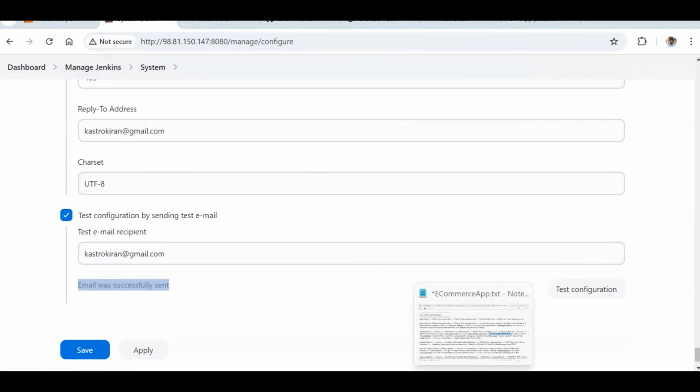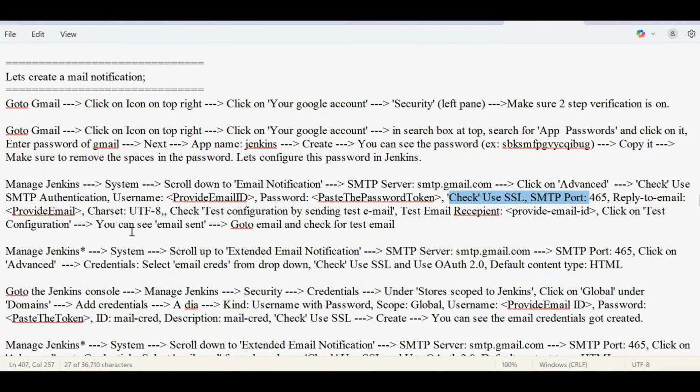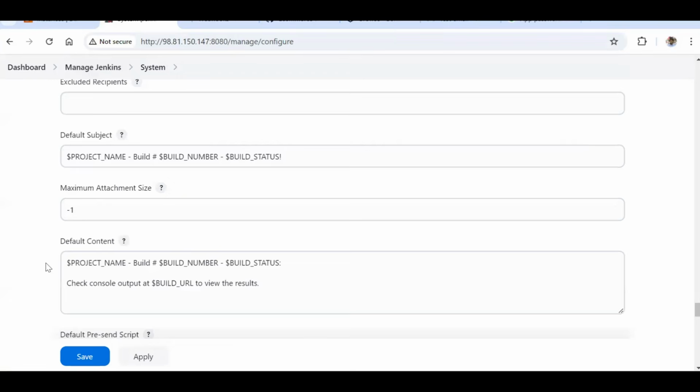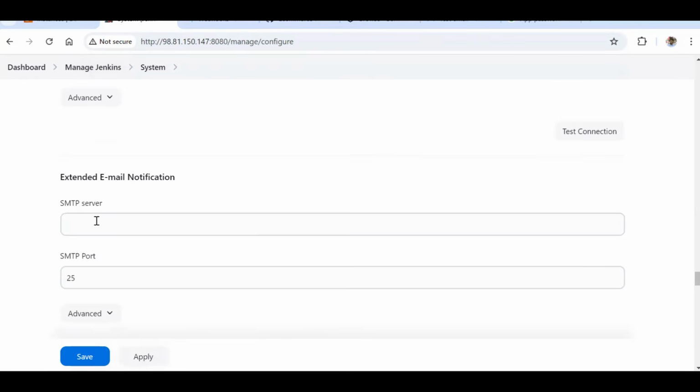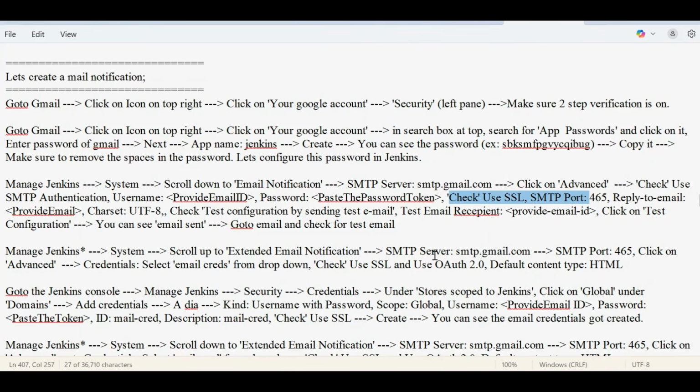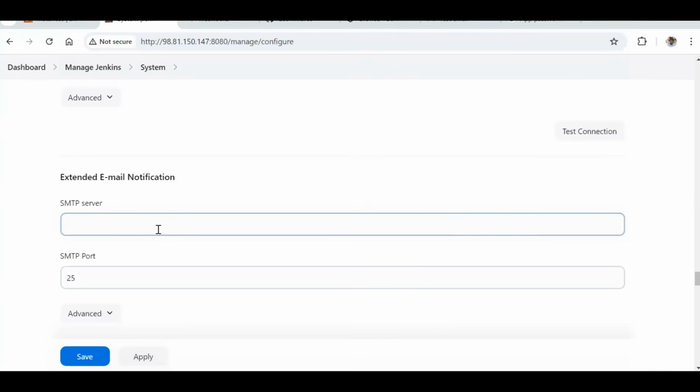Now here, one more thing that we need to do is, I want to get the email notifications every time. So for that, we need to scroll up to extended email notification. Let me show you that. You can see that here, extended email notification. And here, SMTP server, we have to provide as smtp.gmail.com. These are all the configurations.